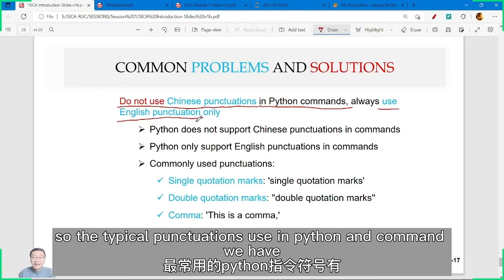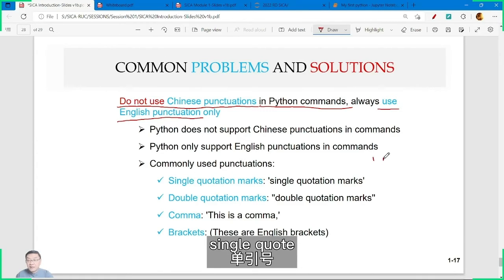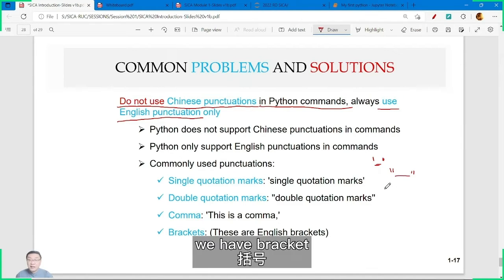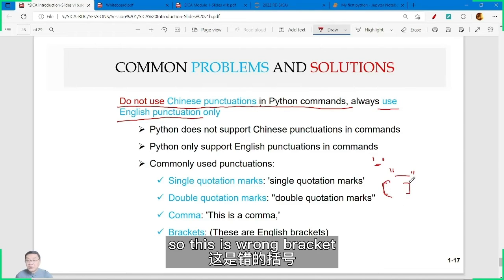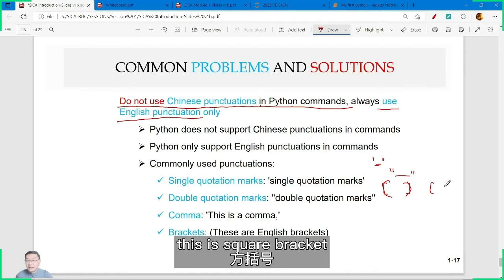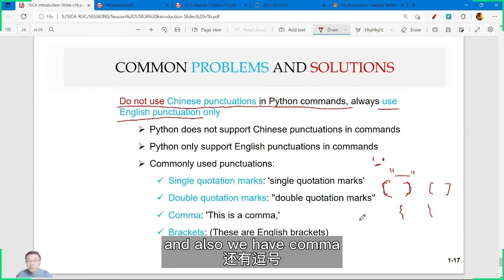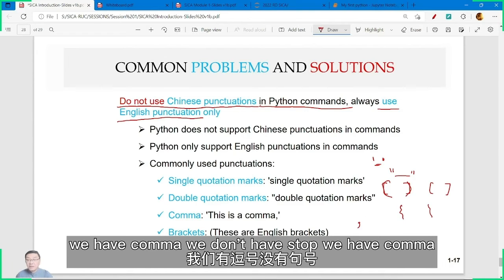The typical punctuation used in Python commands: we have single quote, double quote. We can write something in here. We have round brackets. Sorry, this is a round bracket. This is a square bracket. We have this kind of bracket as well. And also we have the comma. We don't have a full stop. We have a comma.